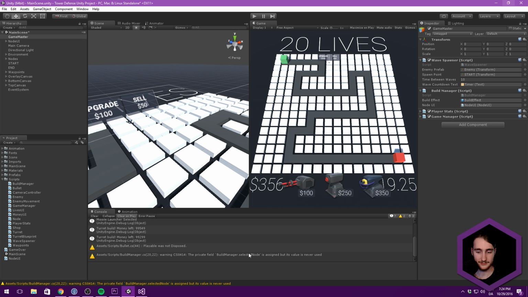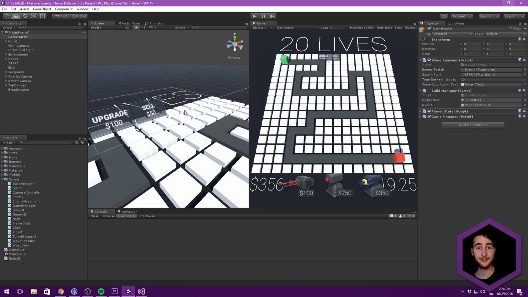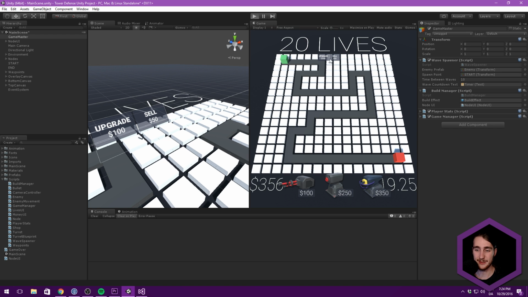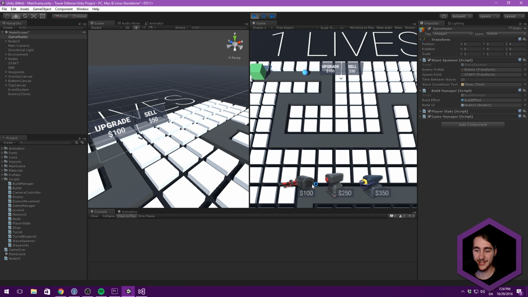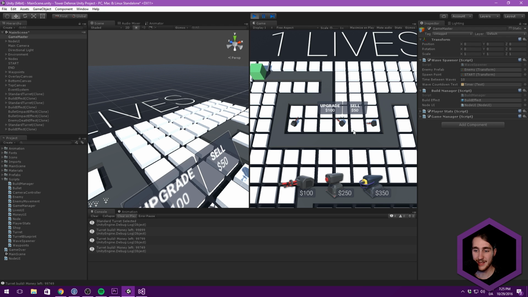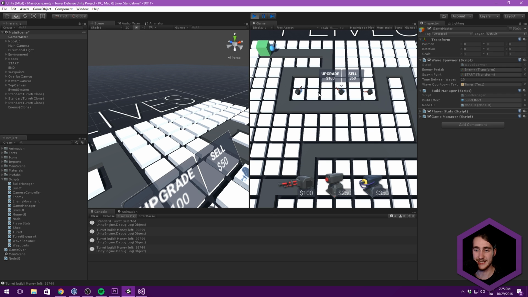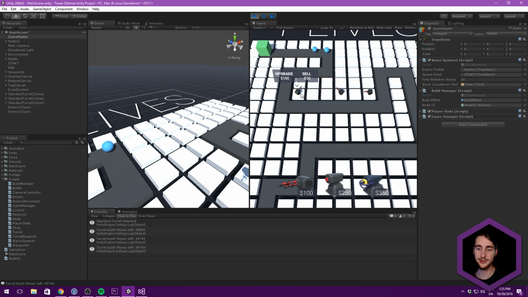Cool. And the selected node is assigned, but it's not used, not yet, but it will be. So let's now hit play, and we should see that this just sits there for now. But if we then go in here and build some different turrets and click on them, the UI moves to show what turret is currently selected, and it does so beautifully.